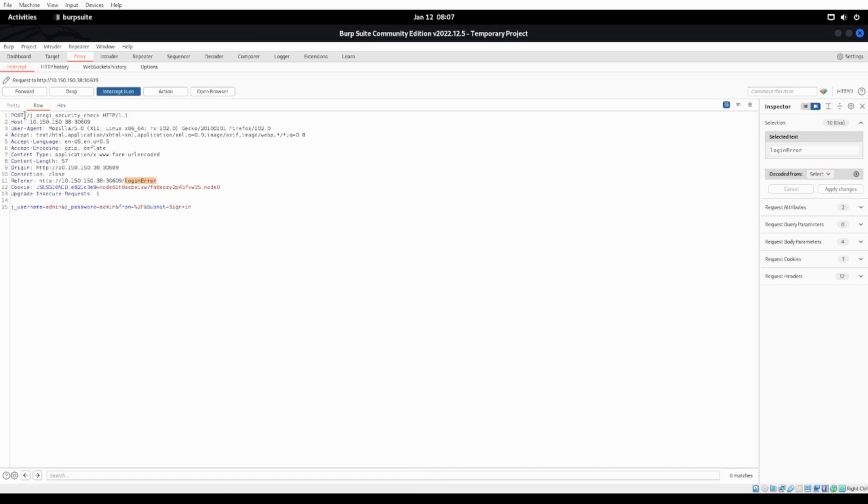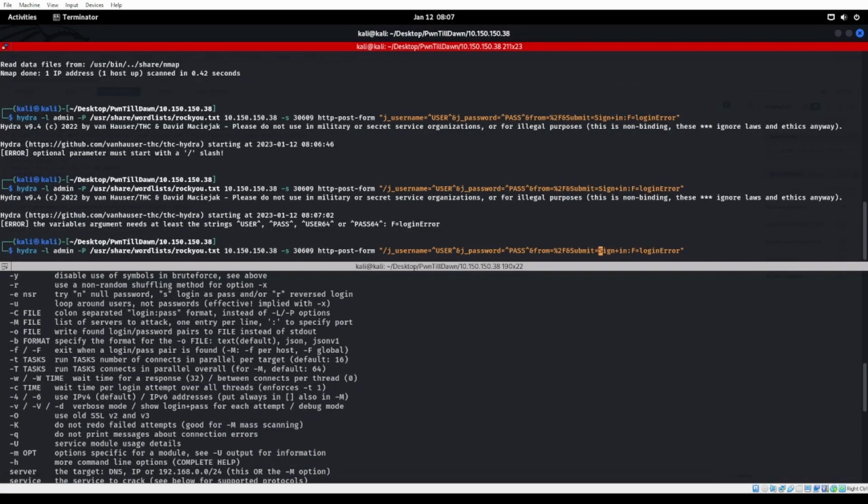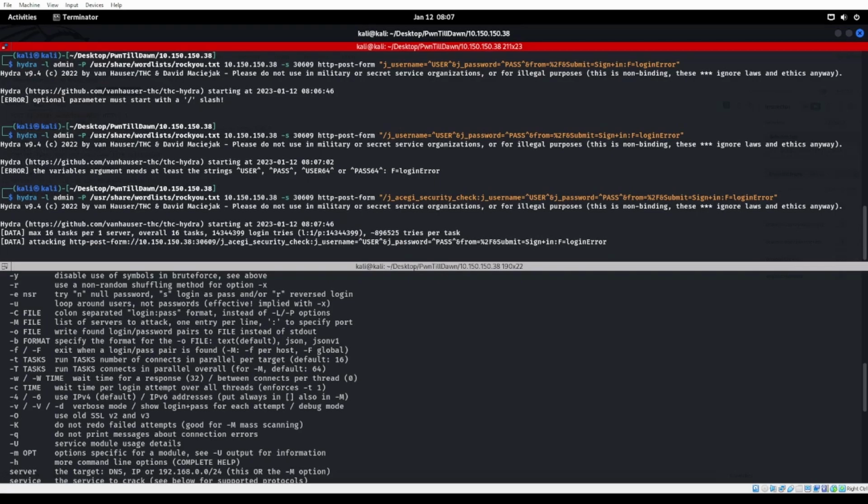Is it because I need this post right here? Is that why? The j_security_check, and then it goes through that. So that wouldn't make any sense to me. Probably one of the hardest things to do brute forcing on is this, right here. Okay, there we go. All right, cool. So I did need that. Security check, j_username, user, j_password, pass. Boom, boom.